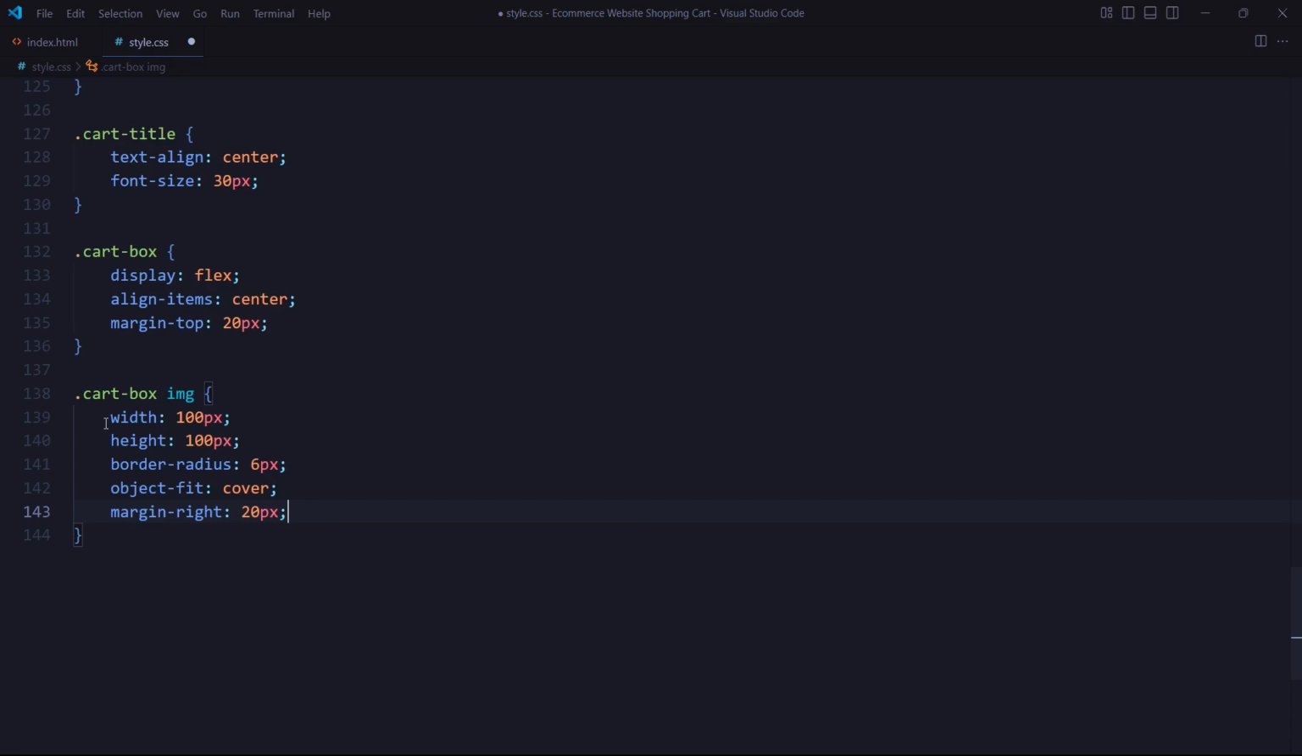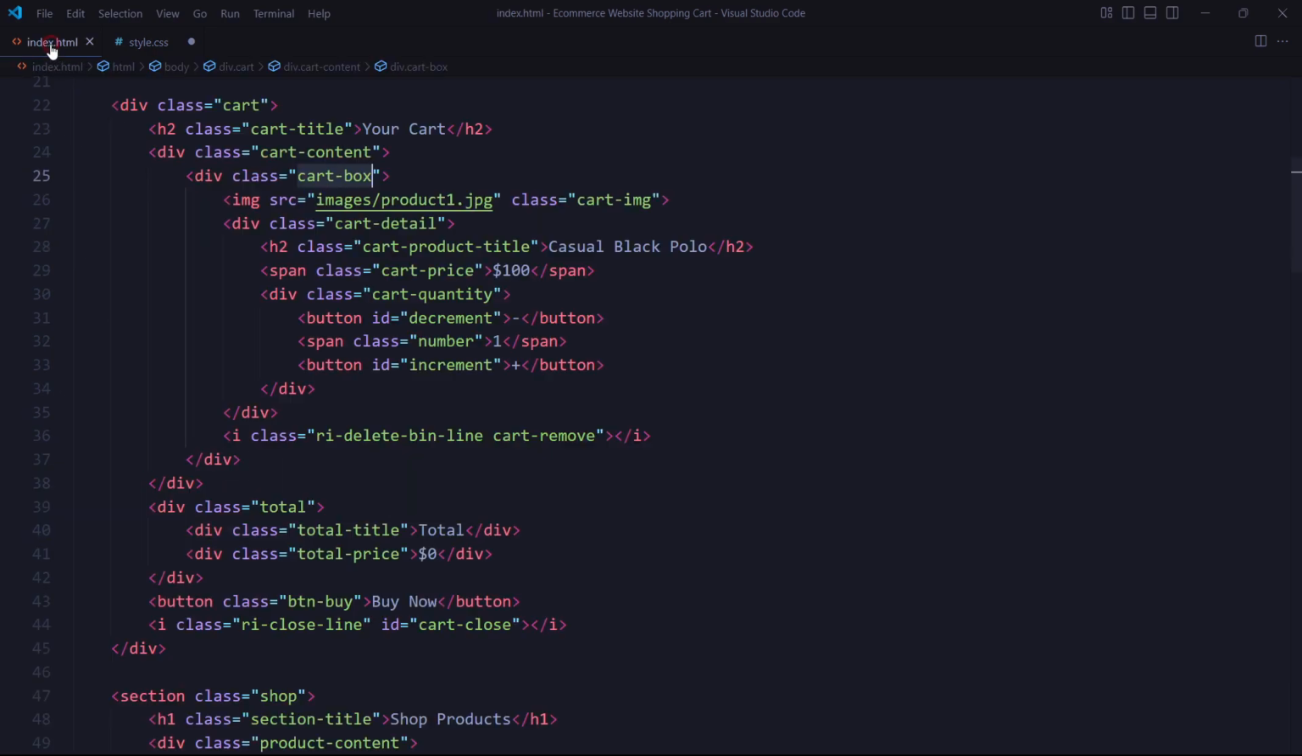Width 100 pixels and height 100 pixels for the image size. Border radius 6 pixels to make the image corners slightly rounded. Object fit cover to ensure the image fills the space without distortion. Margin right 20 pixels for spacing between the image and detail elements. Then for the element with the class cart detail.